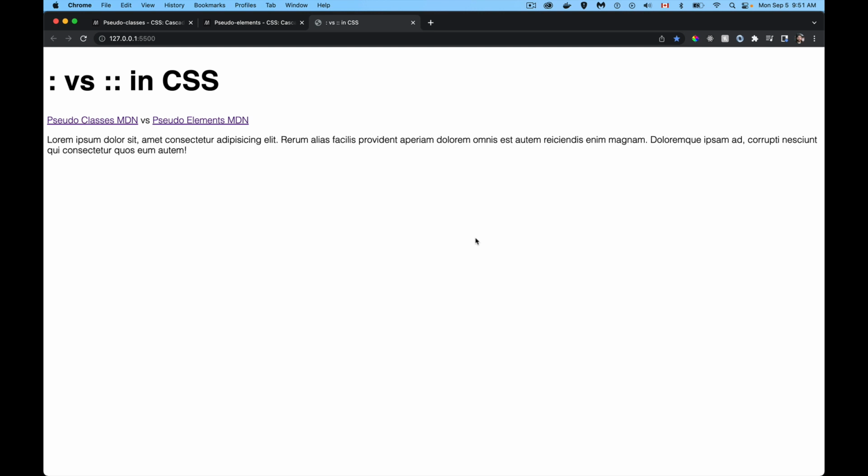All right, so today we're going to be talking about syntax in CSS and selectors that have a single colon or a double colon. So what is the difference between a single or a double colon? Single colons refer to pseudo-classes, double refer to pseudo-elements. So what is the difference between those?